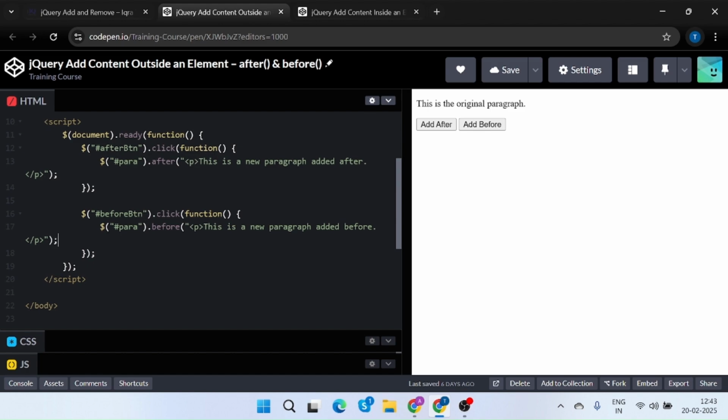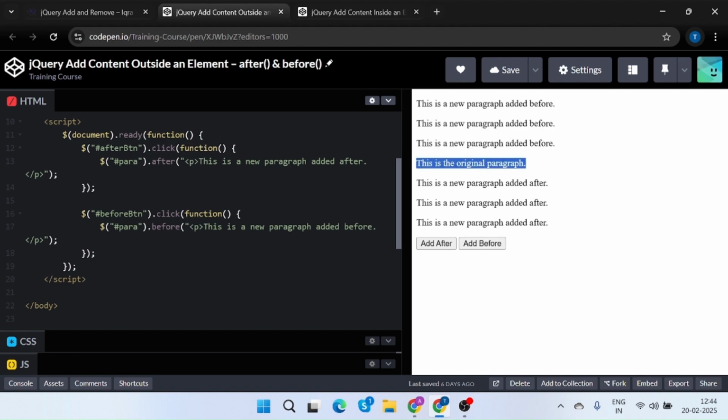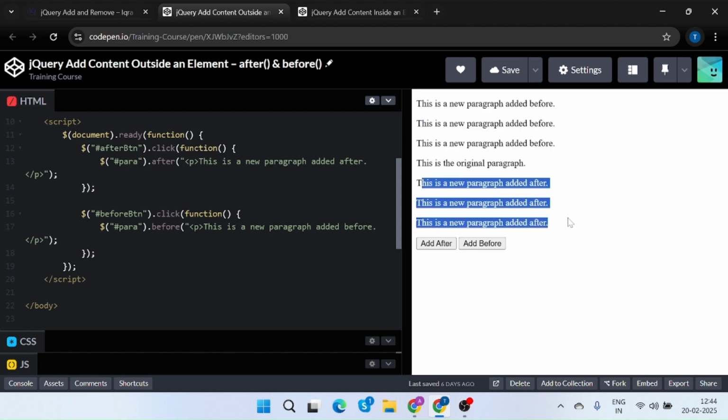Now what happens when I click the add after button is that it adds a new paragraph after the existing one, and when I click on the add before button, it adds a new paragraph before the existing one. Now you can see when I click add after, it adds after. When I click add before, it adds before the text. Here is my text, here is the before one and here is the after one.